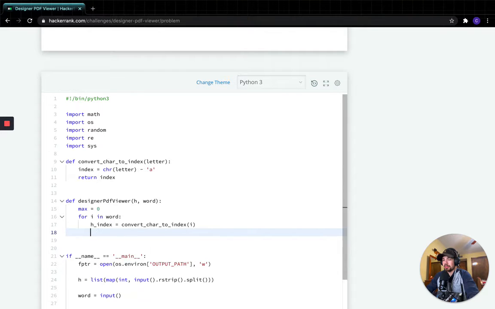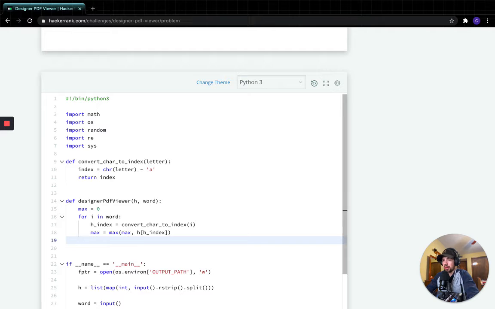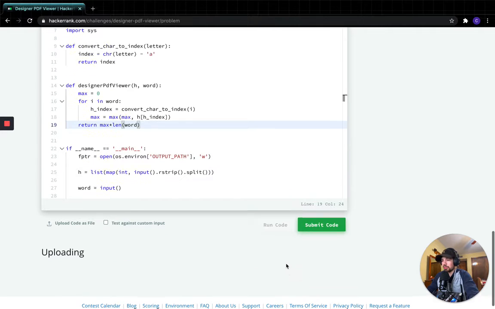So then from there, we're going to get the max: max equals the max of max, comma, h of h index, right? Looks pretty correct, so we're going to do that till the end. At the end, we'll do return max times the length of the word. Boom. That should be pretty easy, honestly. Yeah, let's run it. Let's see what happens.